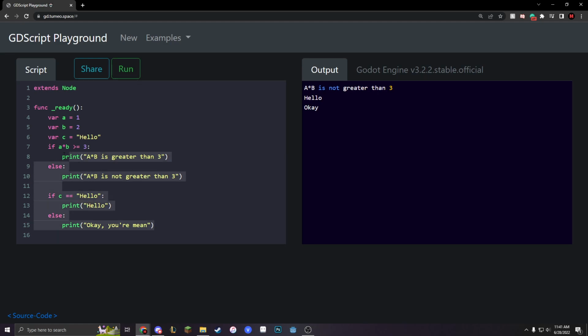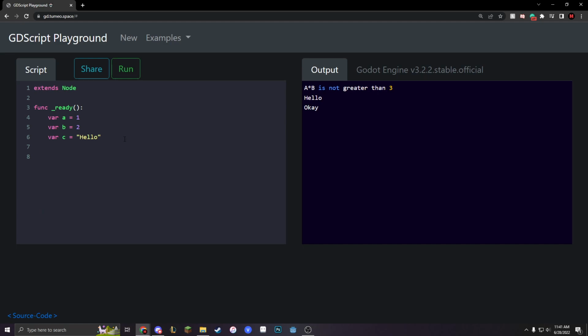So let's delete all this, and we'll keep our variables though. We're going to make a match, and we're going to match our variable C. With match C, you can make different cases. So we're going to see if it's "hello". Why do I keep on adding that afterwards? So if it's "hello", we can just do print "hello".